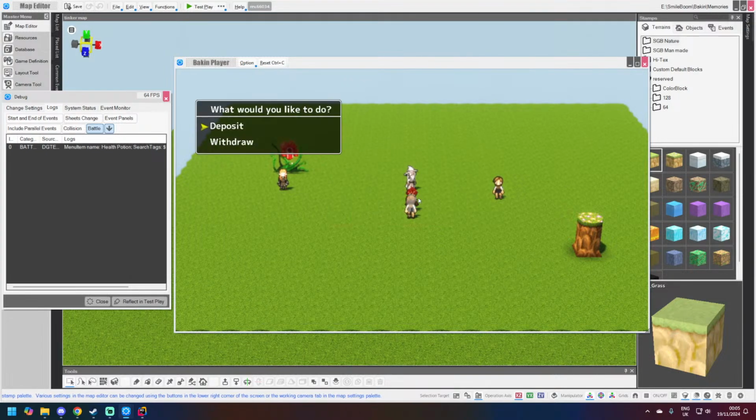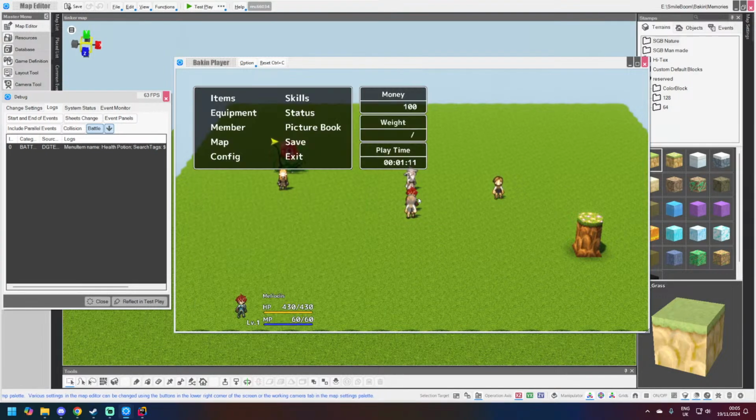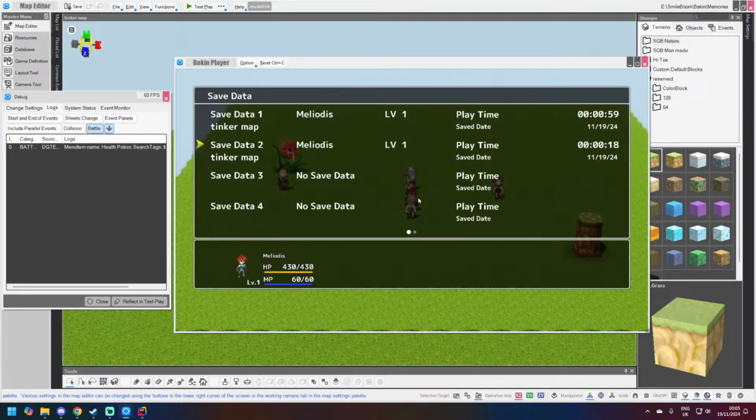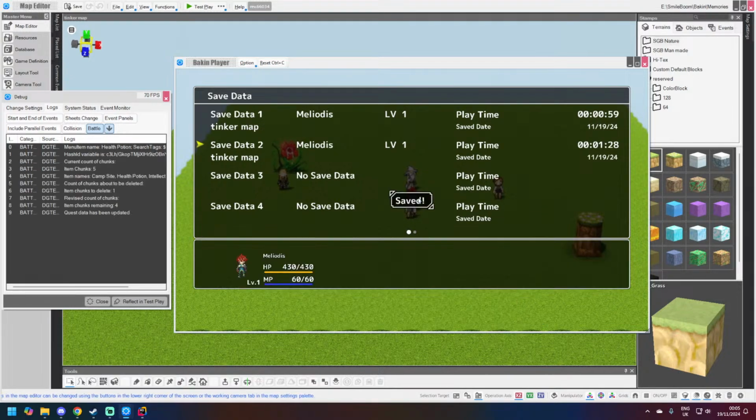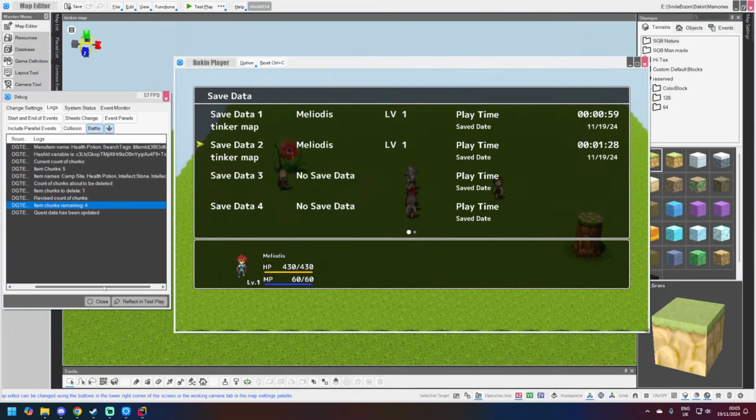let me just double check. I did deposit those, didn't I? Yeah, okay. What I am expecting is to see 5 chunks in total. 1 chunk to delete and 4 chunks remaining, I think. 5 chunks total, 1 to delete, 4 remaining. Yes, happy days. Okay, I think we can go ahead and implement this.